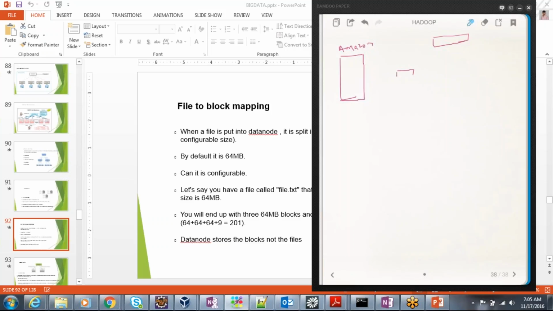How will the data be stored in HDFS? Let's say these are the data nodes. Please excuse my drawing, it's too bad these days. So this is the name node, and this is the data node. Now you'll have a client here. The client can be a separate machine or it can be any of the data nodes. I'll show you why a client is a separate machine.